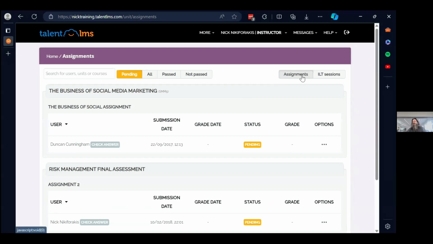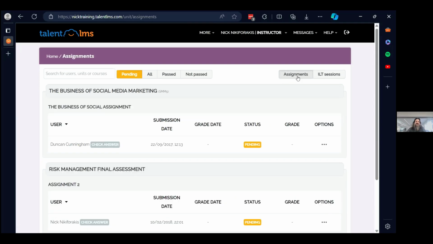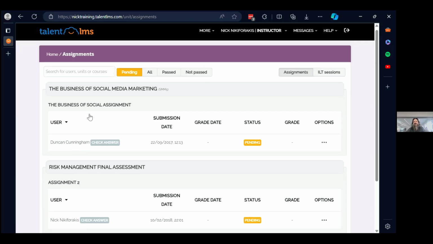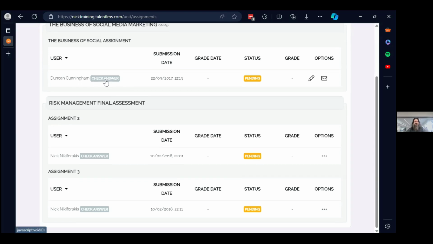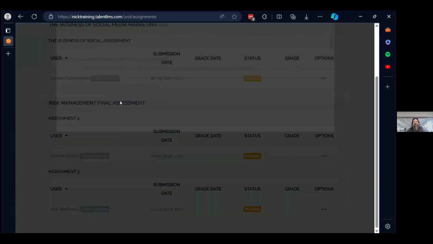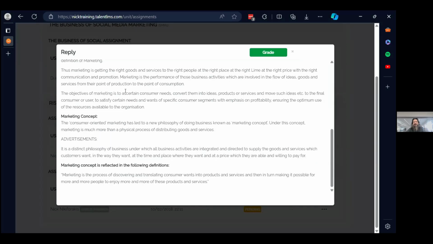And this goes for assignments and ILT. So basically, I have to decide and check if I have pending assignments or pending ILTs. And as you see, I can sort all the answers, or just pending ones, or the ones that people passed or failed. So I have an answer from Duncan here. I can click here to check the answer. Great. So basically, here is the answer.